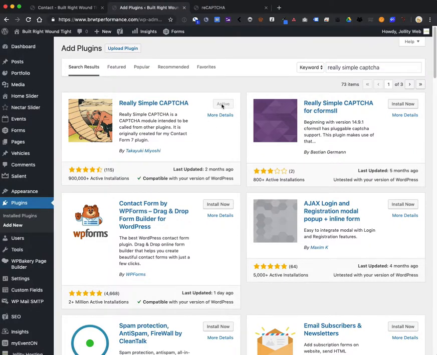Now mine already says active, but yours will say Install Now. Click on Install Now. Then hang on a second. Once it's installed, this button right here will turn blue and change to Activate. Select Activate. Then your CAPTCHA is active. Next, we need to configure the CAPTCHA, and then we'll add it to our form.